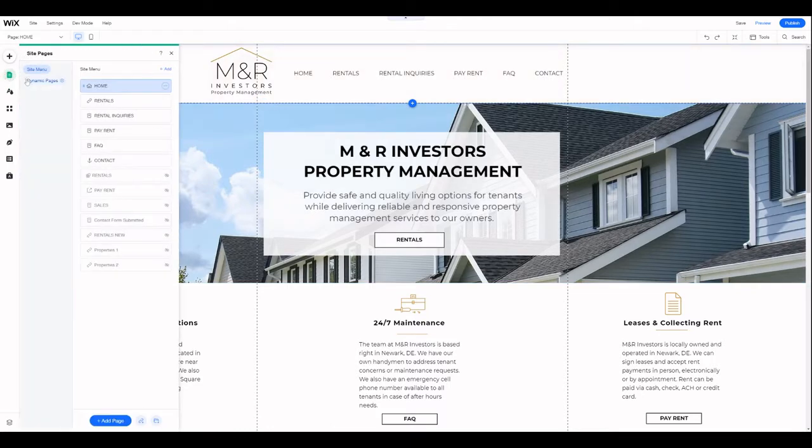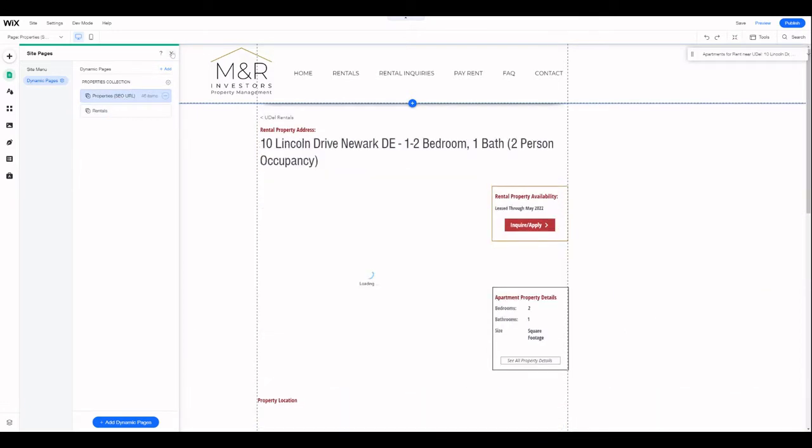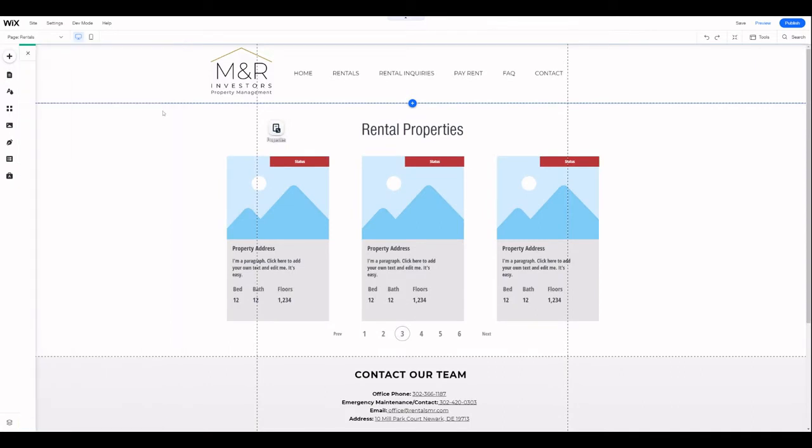We'll go to our menus and pages, dynamic pages, and I'm just going to go to the top level properties page. Top level rentals page. There we go. All right.